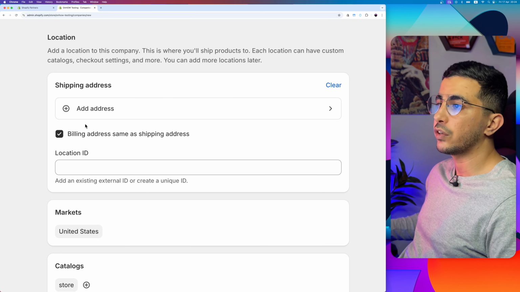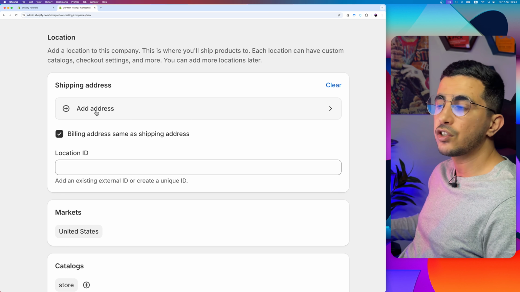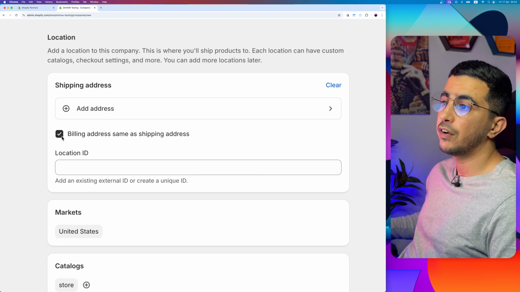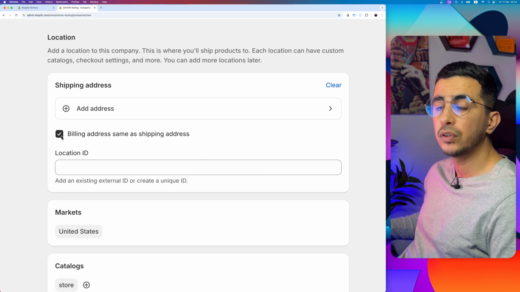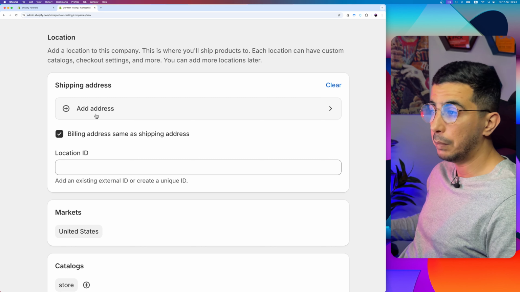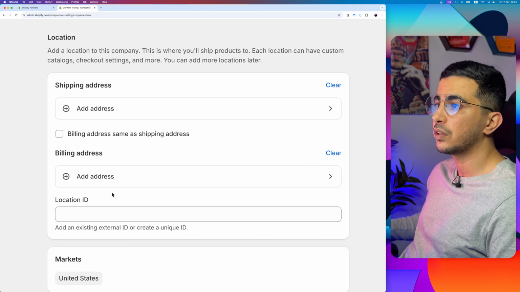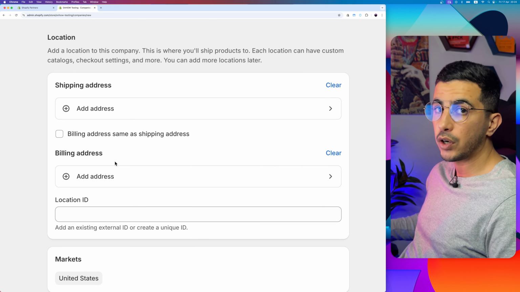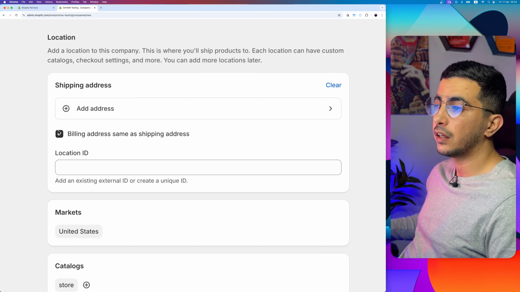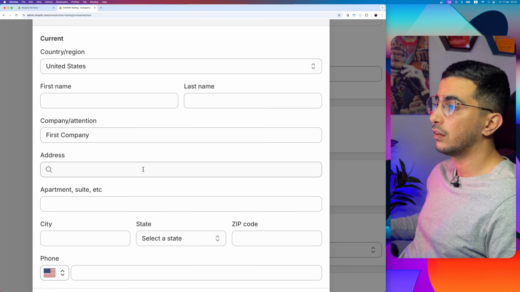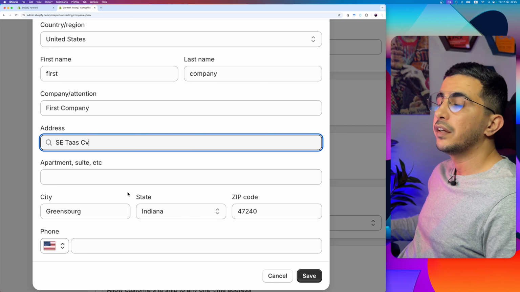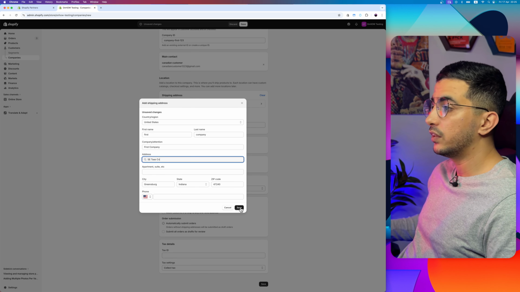And below is the location. So for the location, there are two options: the shipping address and the billing address. However, if this one is enabled by default, the shipping address will be the same as the billing address. If you disable this one, then you can set up a different address for each one. For simplicity, I'm going to keep this one enabled. I'm going to add the address in here. First company. Okay, now I added the address for the company.